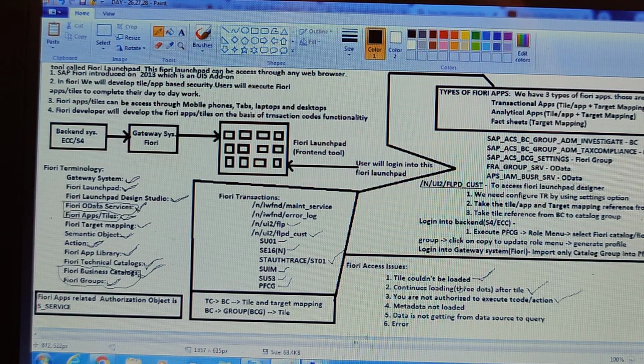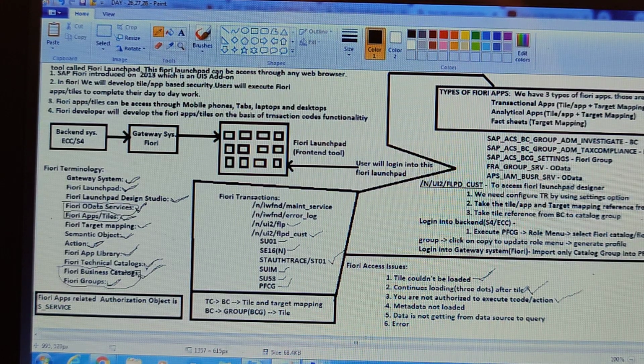Otherwise, for errors like could not be loaded or continuously loading, we can check that first, then go to the backend system. But here, if you see this kind of error, you are not authorized to execute the transaction code or you are not authorized to execute the action, then you can blindly go to the backend system and activate the ST0 or ST auth trace. It is the same as the process we follow in ECC or S4, the same thing.